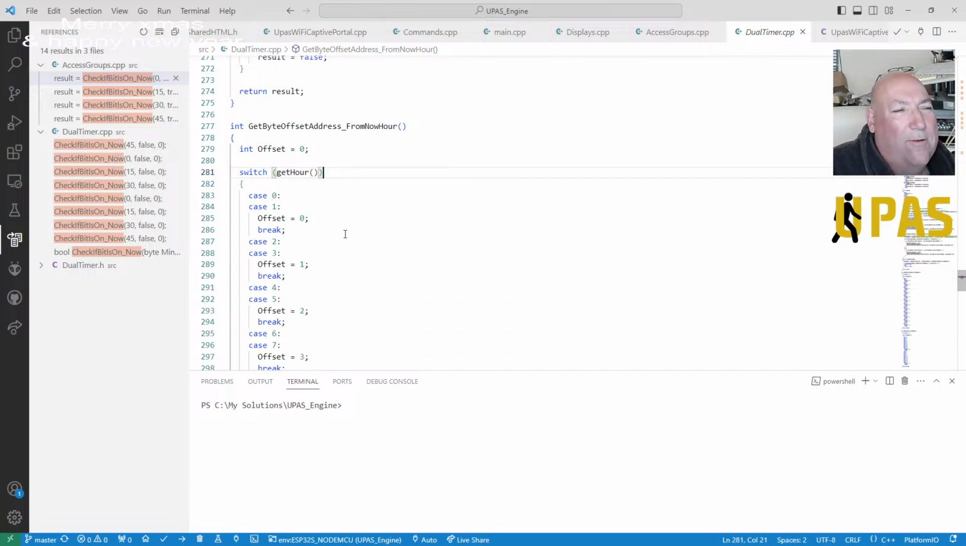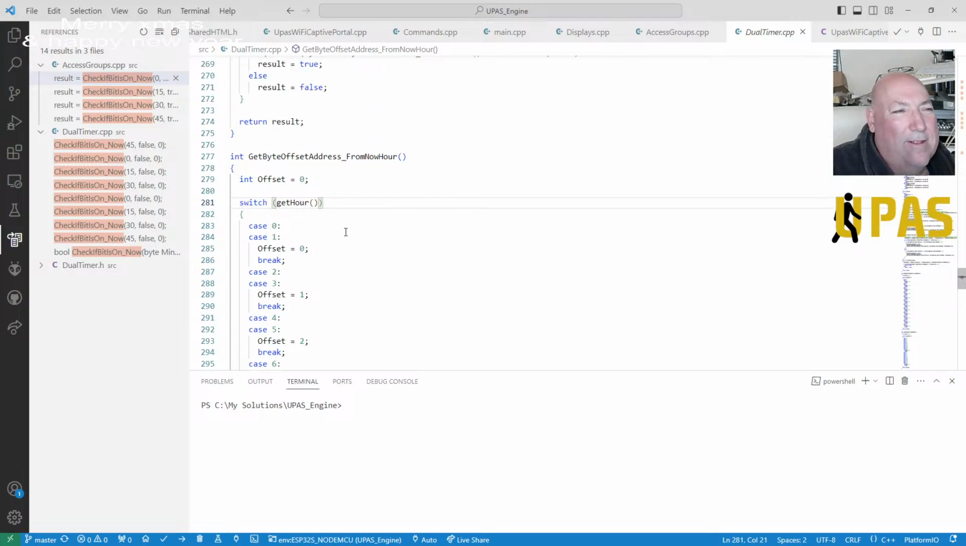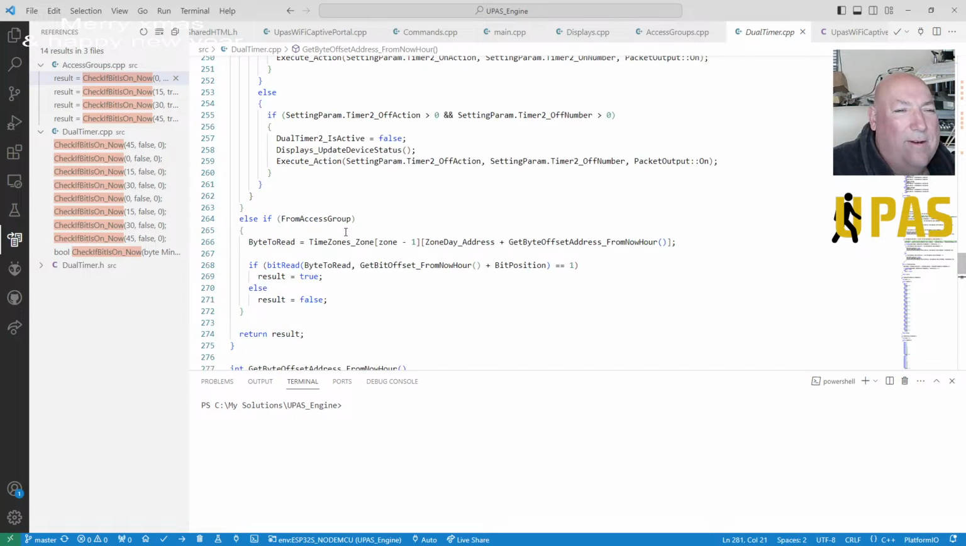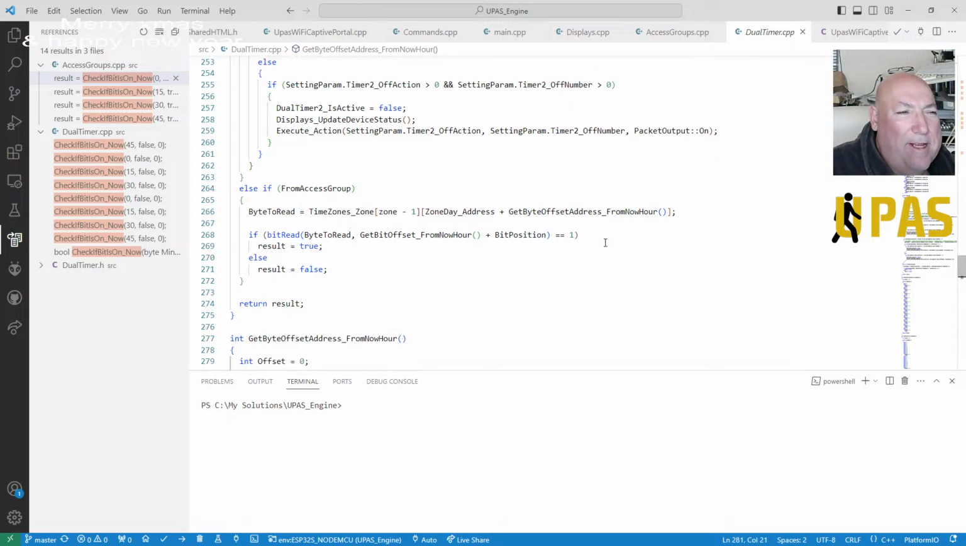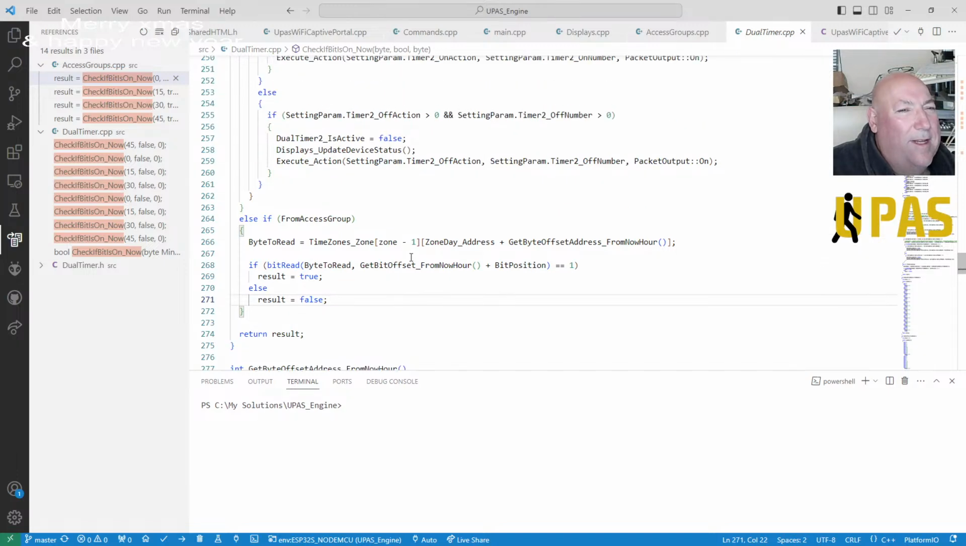So all I'm trying to do is find out, I still don't know whether we're using all these bits. If byte to read is time zone, get the byte offset from now hour. If bit byte to read, get the bit offset from now hour plus the bit position is equal to 1, return true. Else return false.